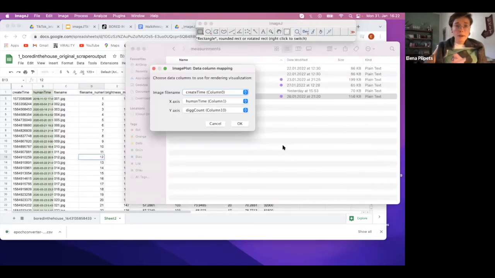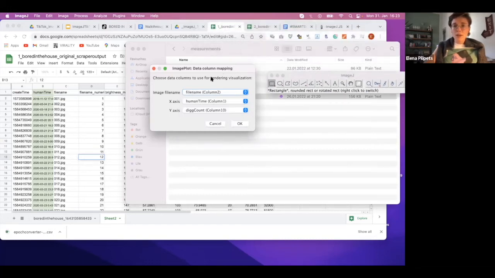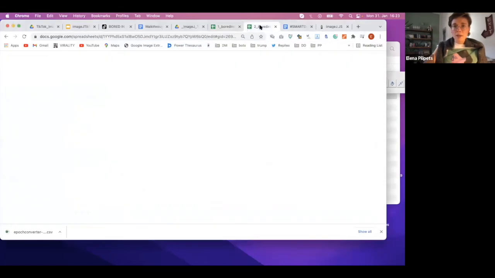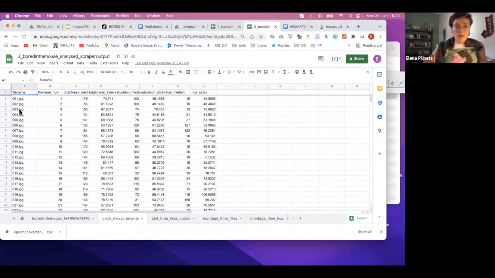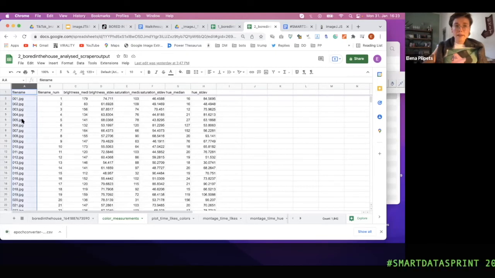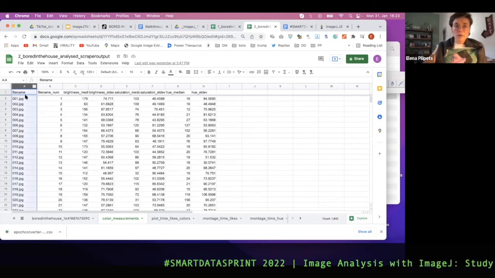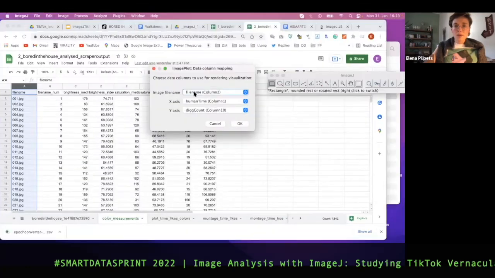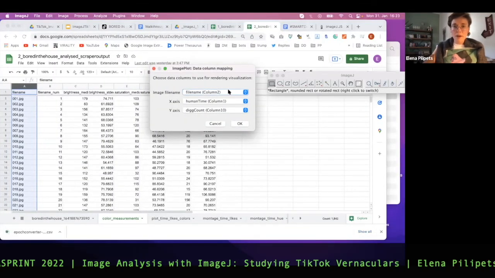So now it wants you to specify the image file name. This is quite important that we check it. If we look at the tabular file that we just created, and we created it according to the same logic as here, these are our file names. So don't use the file name numeric, use the file name to specify where ImagePlot can find the images.